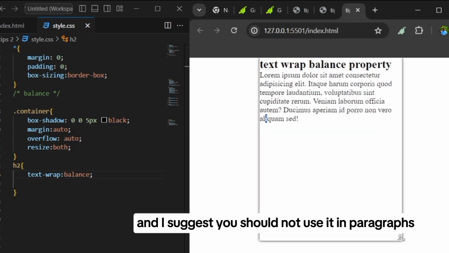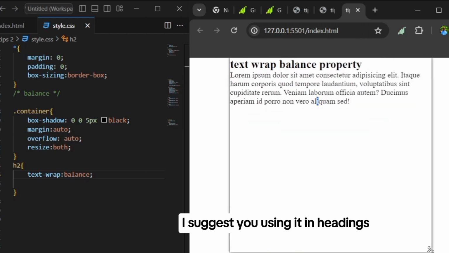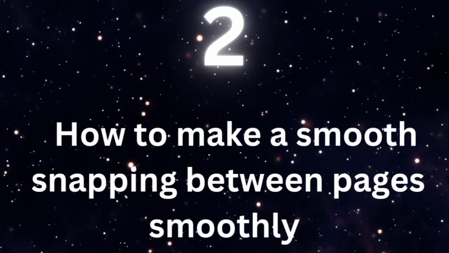And I suggest you should not use it in paragraphs. I suggest you use it in headings because it does a little bit of calculation, and when it comes to paragraphs, it can mess everything up. So when you're using this property, use it for headings.